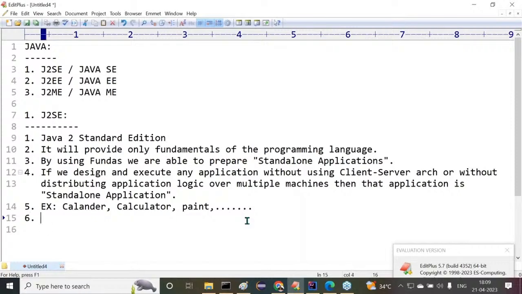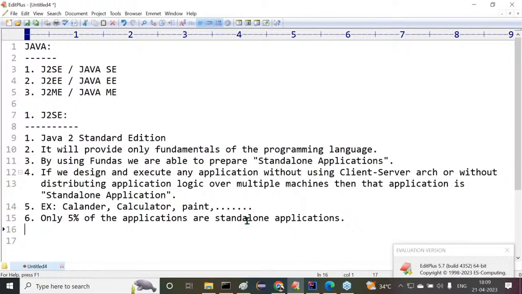But how many applications outside are standalone applications? If you observe this point, I'm giving clarity. Now try to understand it. Only 5% of the applications are standalone applications. Only 5% of the applications are what? Standalone applications. Clear? All of you are following these points. Good. The remaining 95% of the applications are not standalone applications. Only 5% are standalone applications.